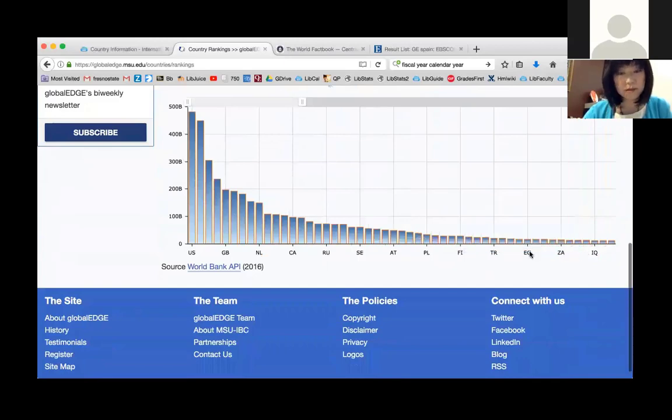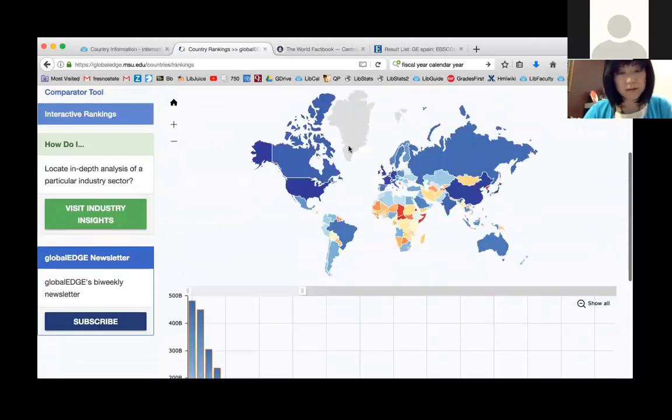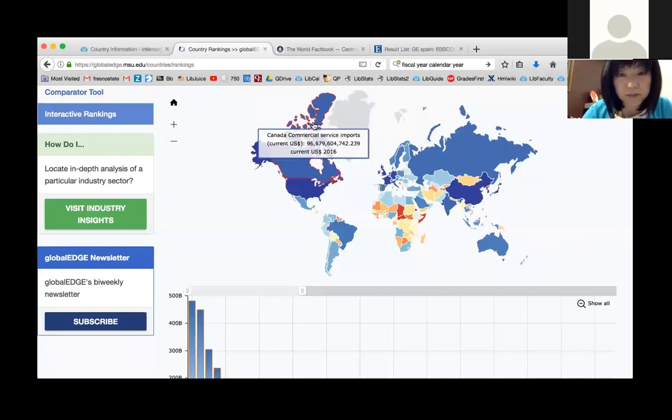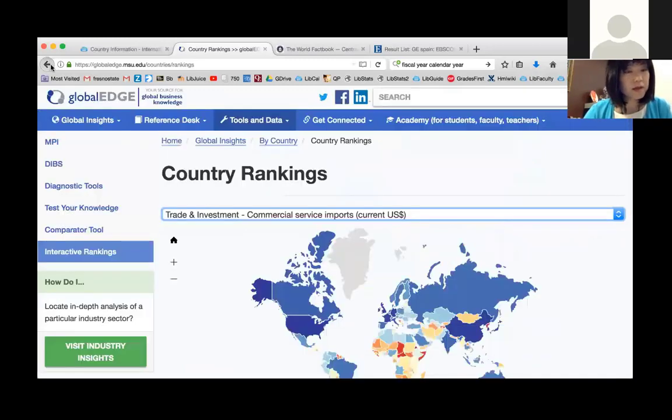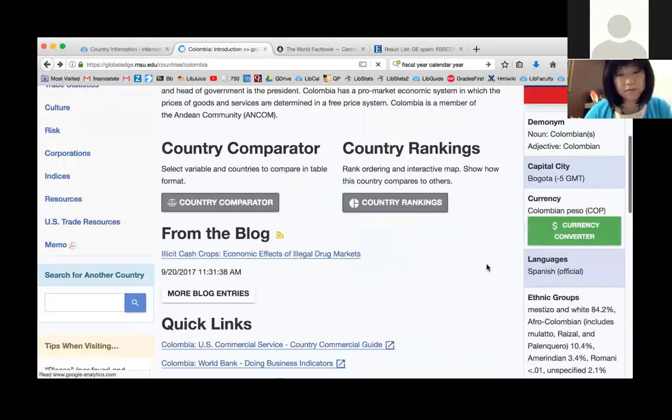So what we see is the chart by different countries here. Chile. As well as a map with a note saying the volume in current US dollars for importing merchandise. Yeah, it's here. But let's go back to the front page.